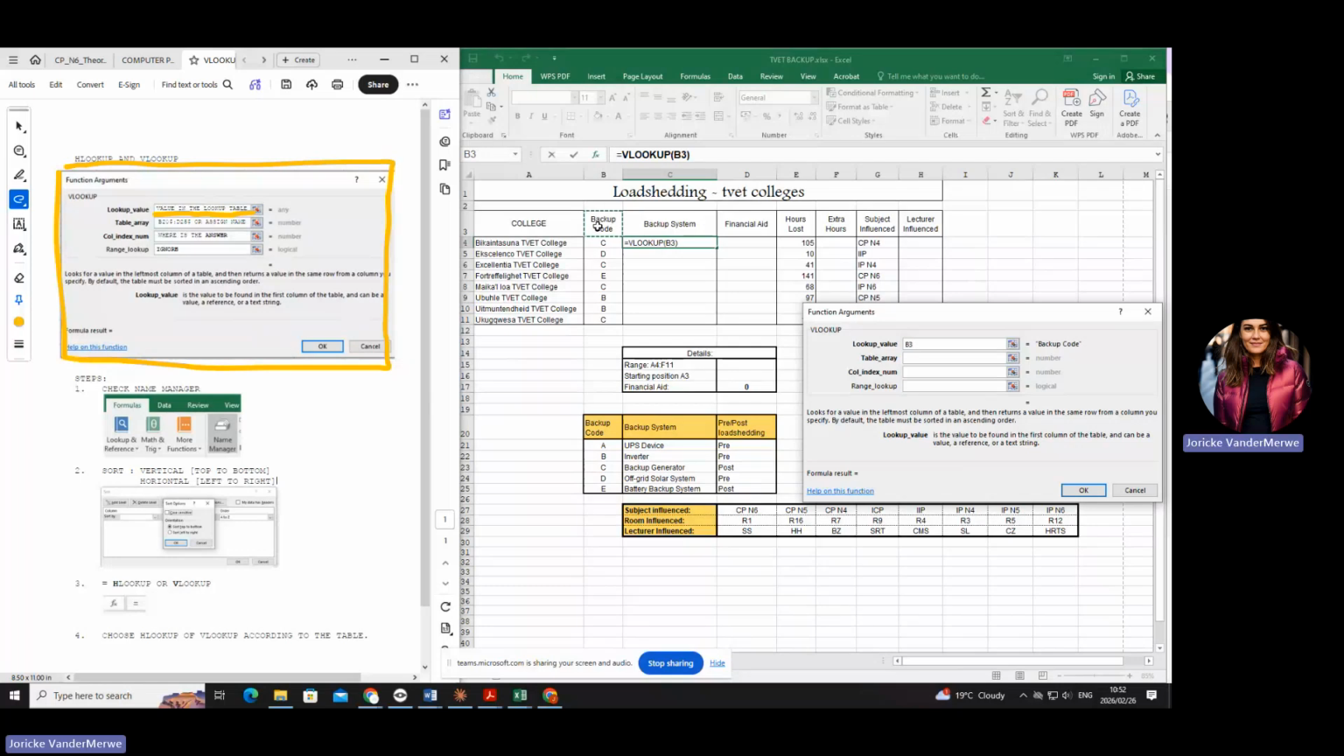Backup code. Do you see that? There is no pre and post load shedding. And how am I going to know what backup system that specific college is going to use? If I look at this table, by looking at the backup code. So my lookup value is going to be, in this case, B4. So I click on that. Are you with me? I'm looking up the value.